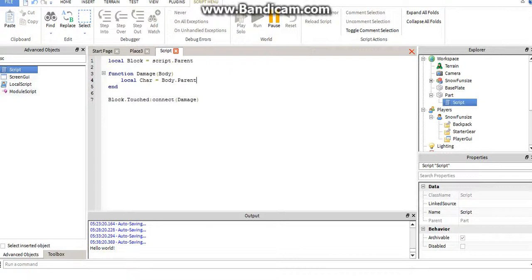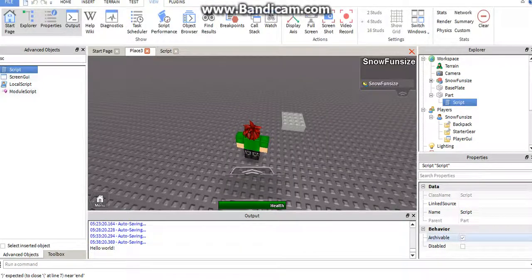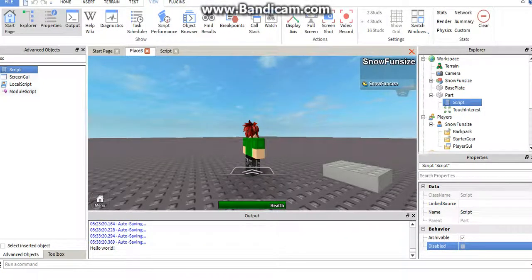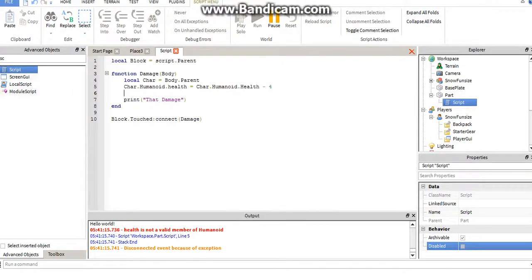Alright, so in this case, we're going to make it print something so we can tell whenever it's run. So now, whenever it connects to the function damage, it prints that damage. So, watch. Hold up, sorry. Typo. Happens.